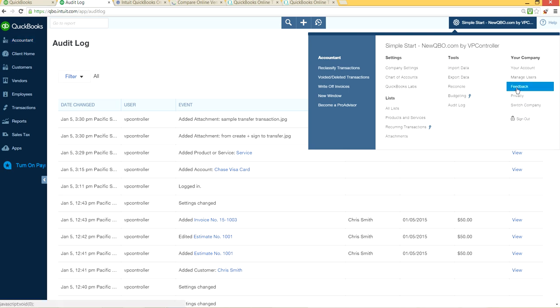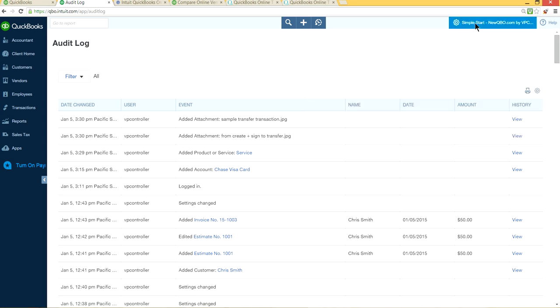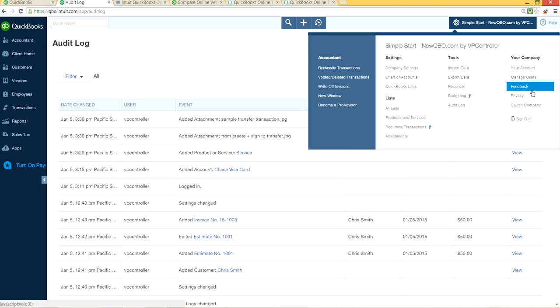And then the feedback is the one where, if you are not happy with certain things, if you have certain questions, or you want to see new features, this is where you come. Feedback, right here under your company. So it's the company gear, click it, your company, and feedback.